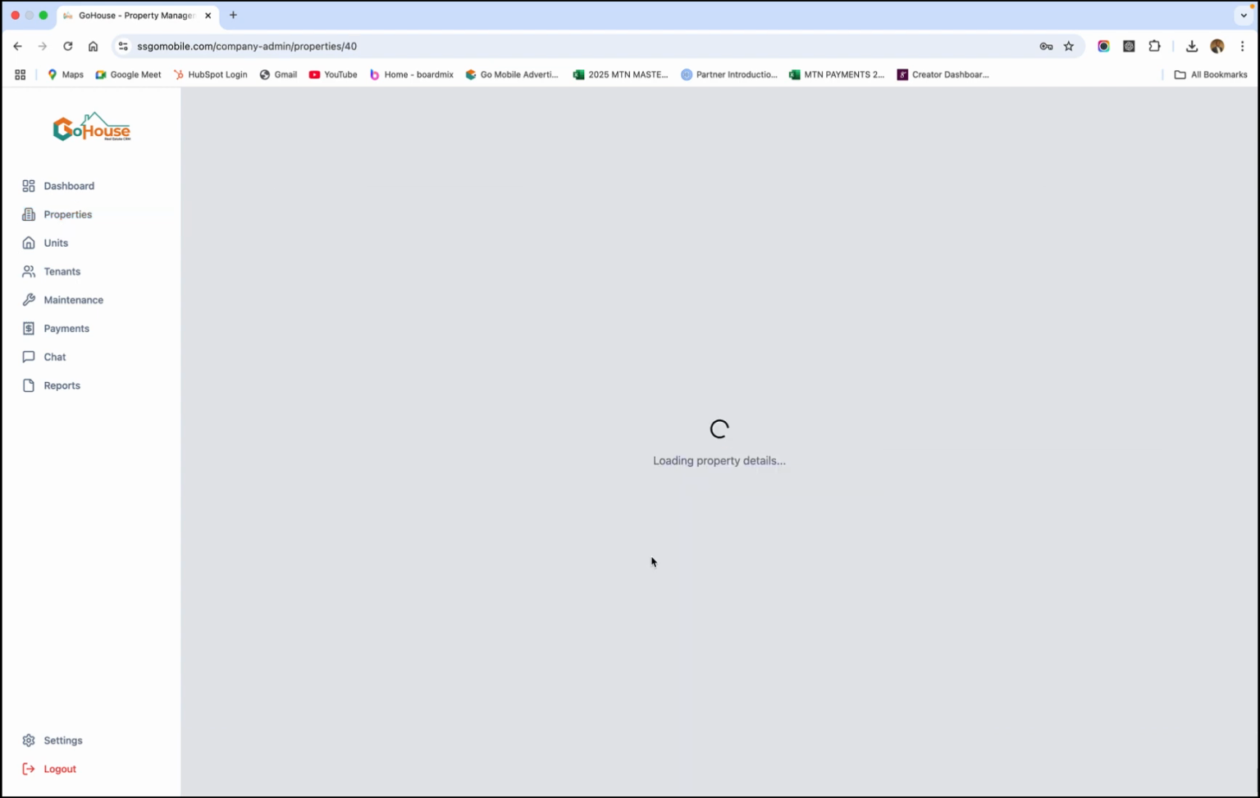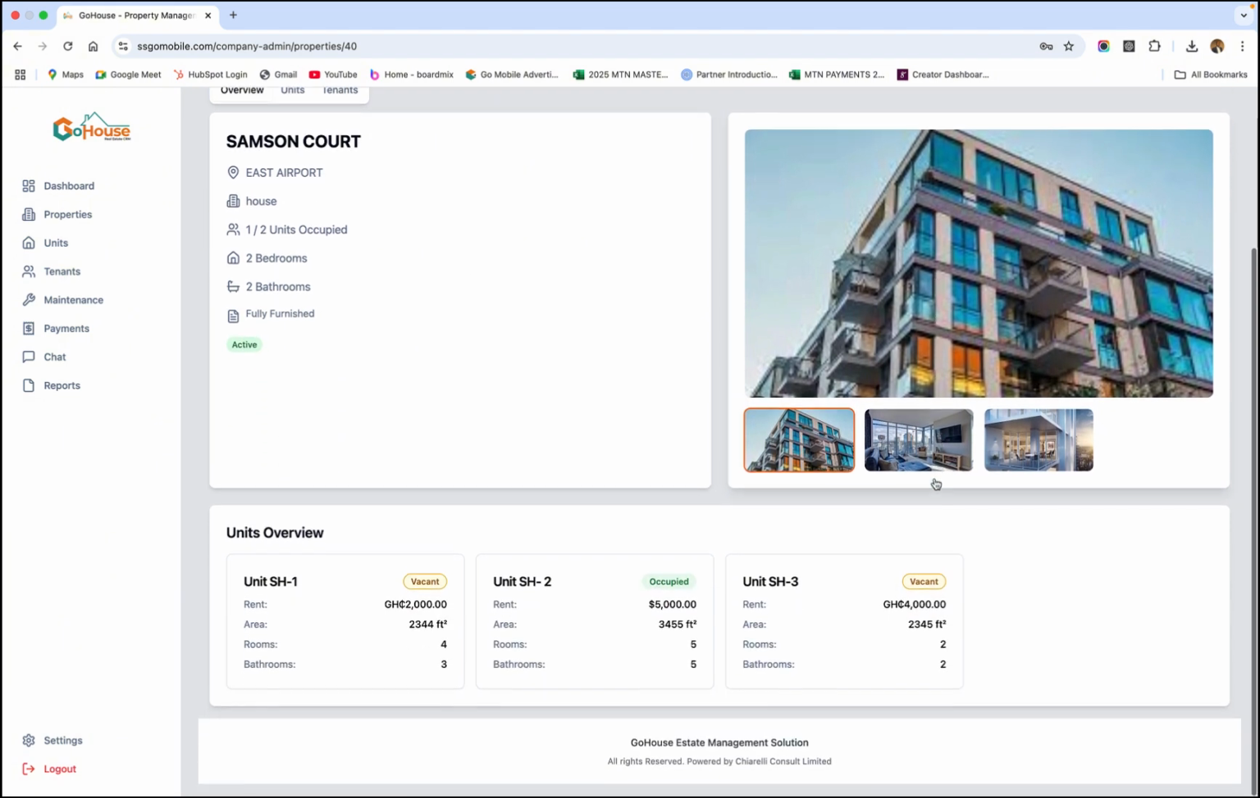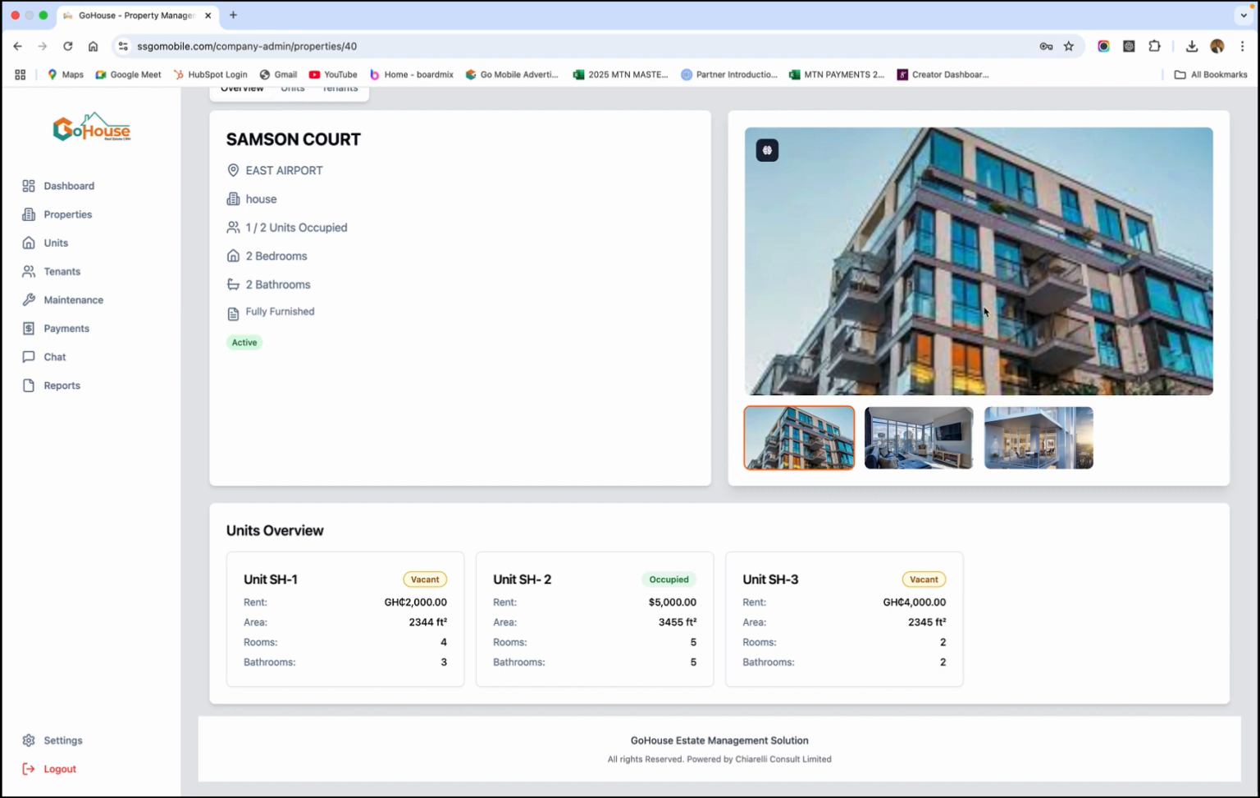All right, let's take a look at this property. By clicking on this property, it gives you the full view of the property and all its various details. It gives you the property name, where the property is located, and what type of property it is. It gives you the units available and what has been occupied, the number of rooms, number of bathrooms, and other details. You have over here the pictures of the property, which can be edited to suit your needs.